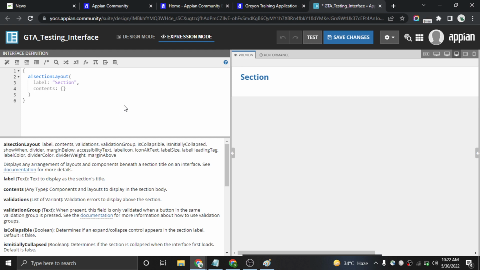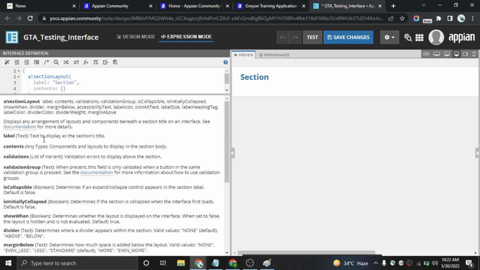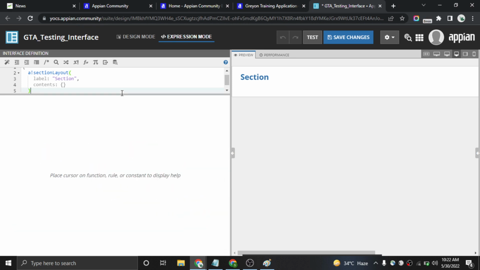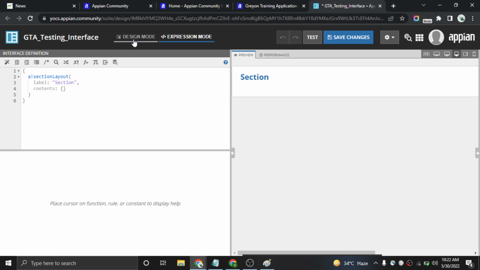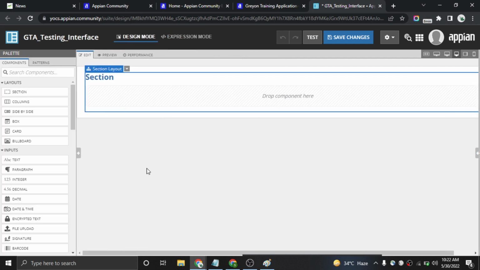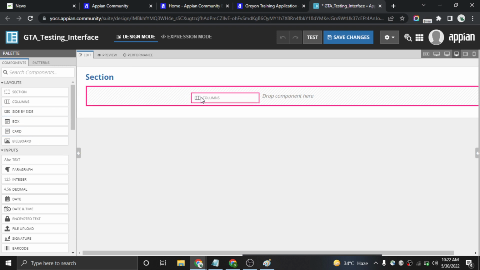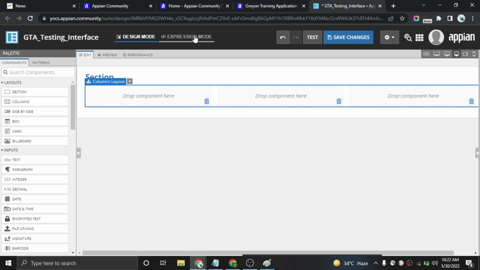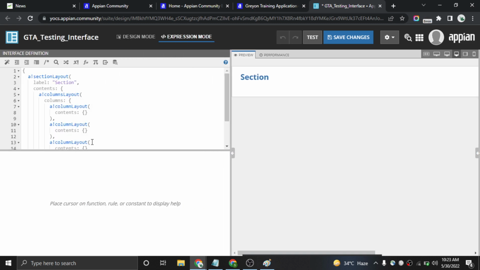If you understood the section layout, let's assume you read everything in the section layout. Let's move to the design layout again. Design mode. This is your section layout. I have not changed anything in the section layout. I will put a columns layout inside my section layout. I will move back to the code. I will see the changes in my code.